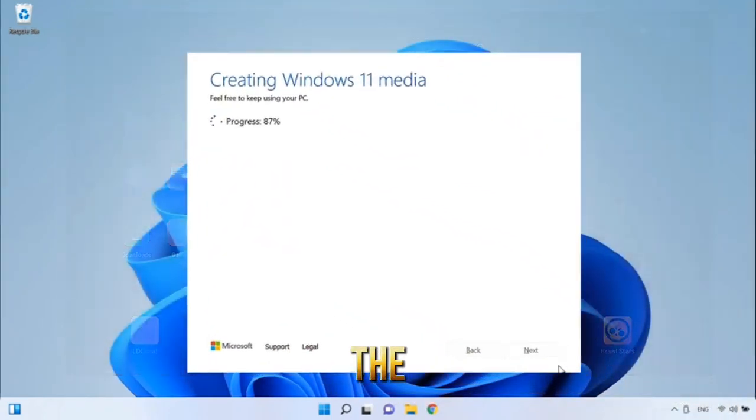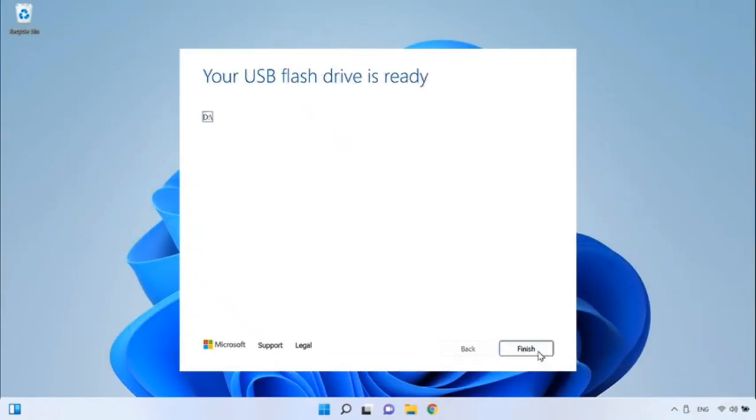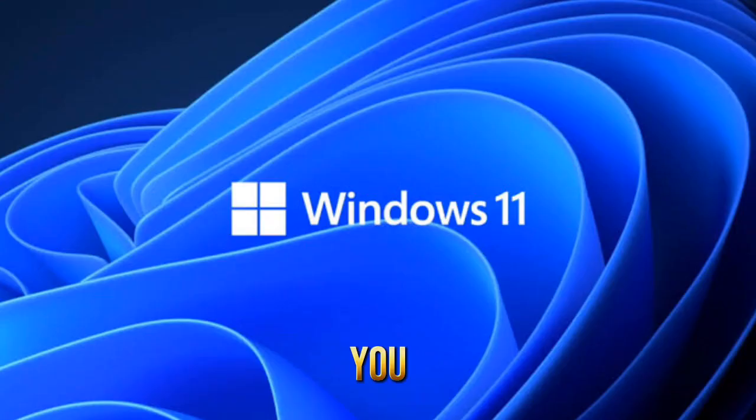It has already finished the process and it says your flash drive is ready. We click where it says Finish, and then it will say setup is complete before closing. You are now done. The process is over. You already have Windows 11 on the flash drive and you can now install it on your computer.